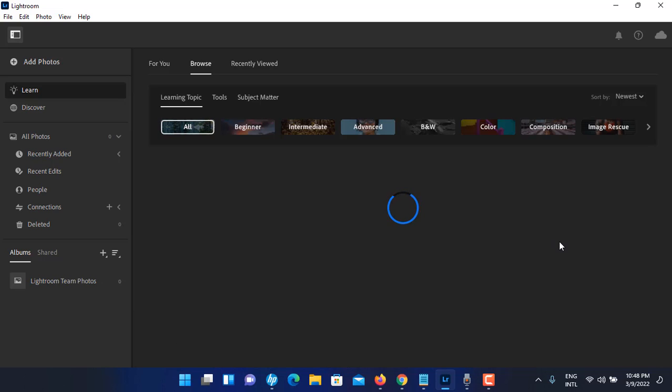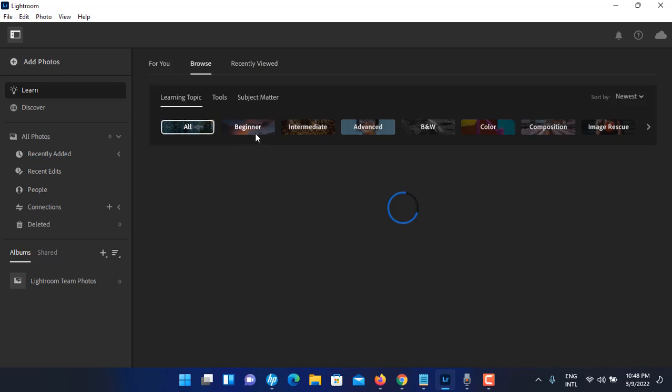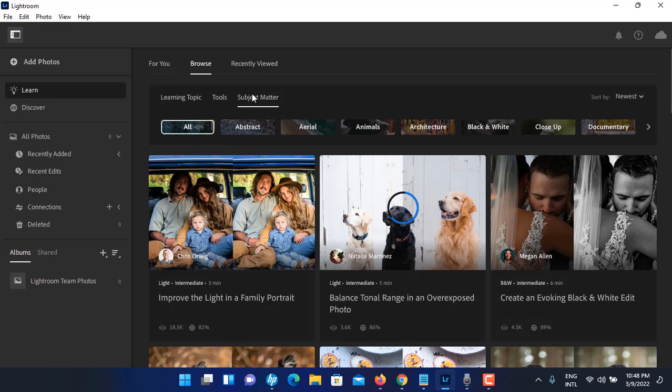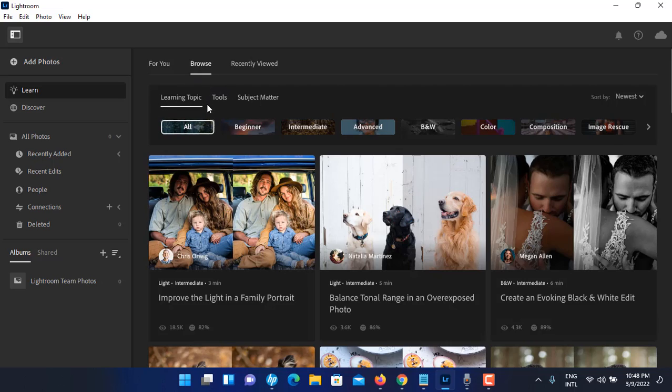In the first section, we're trying to edit a beginner's photo. What can you learn with beginner photo editing? You can browse here for photo editing. The first topic is learning topic, where you can learn how to use Adobe Lightroom tools. Then subject matter. You can also learn things here and here.